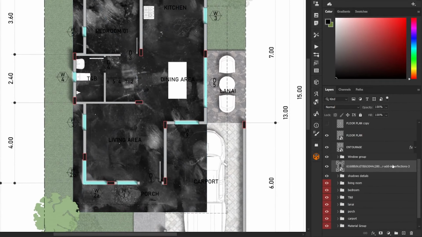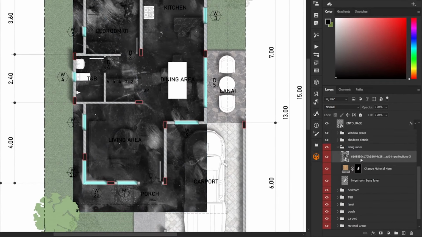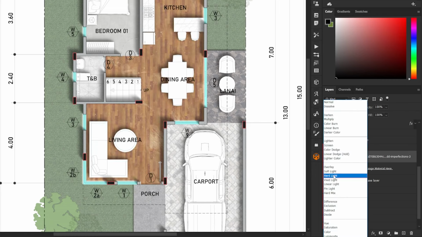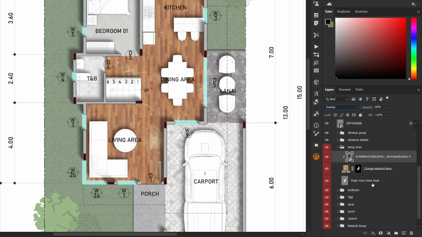Next, create a clipping mask above the layer by right-clicking, then select Create a Clipping Mask. Change the blending mode to multiply or overlay, then adjust the opacity to your liking. Next, select the layer and click this icon to create a mask.